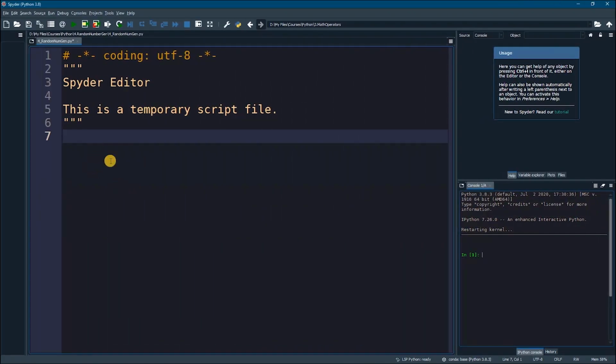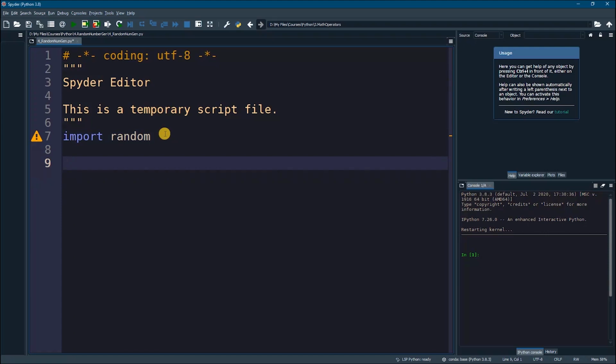Now let us code that random we have talked about. We're going to say import random. This is the name of the library that we are importing. Now, in order to generate a number, we are going to say the following.